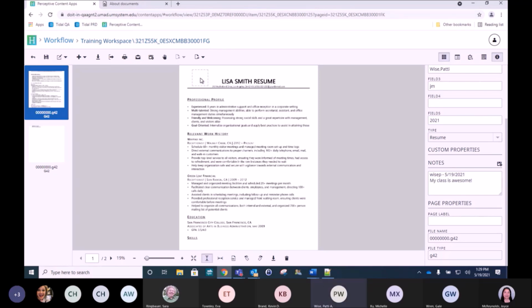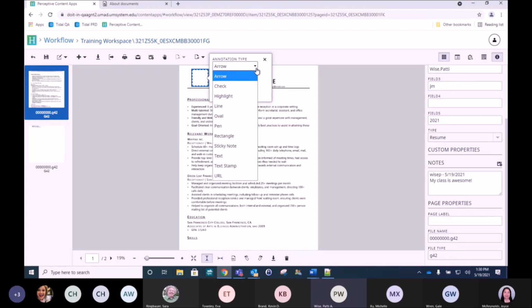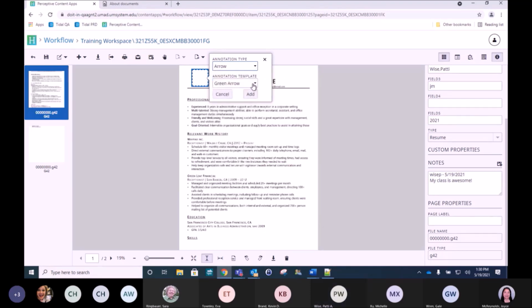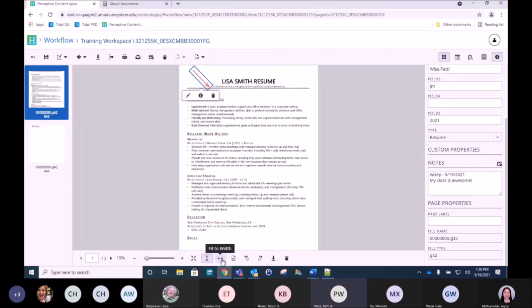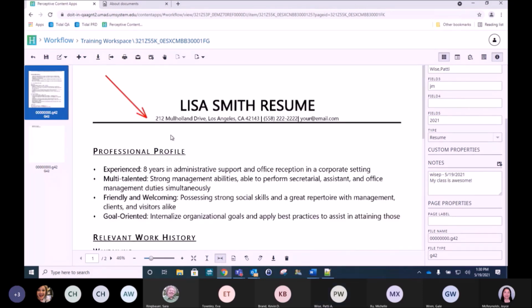So I want you to click to the left of Lisa's name, and then you'll get an annotation box. So you can choose what type of annotation you would like. As you can see, there are several options: arrow, check, oval, text, URL. We're going to choose arrow for this exercise, and we're going to choose red. Then we're going to click add, and you should see a red arrow. I'm going to make this a little bigger so you see it better. Okay.